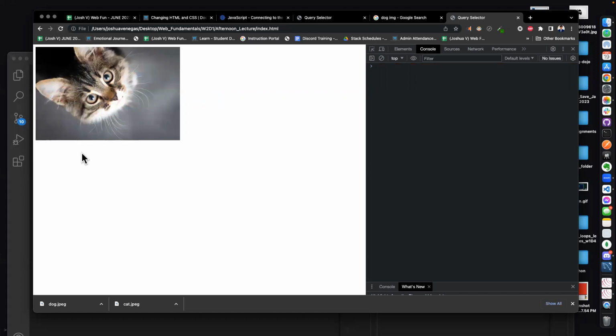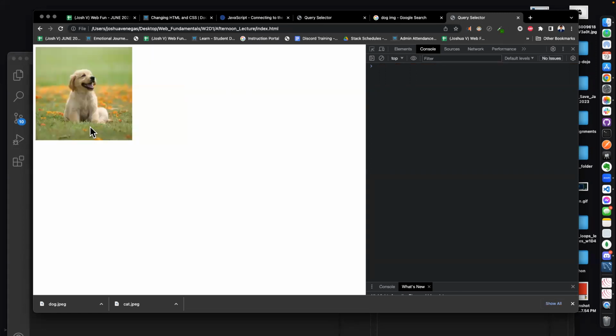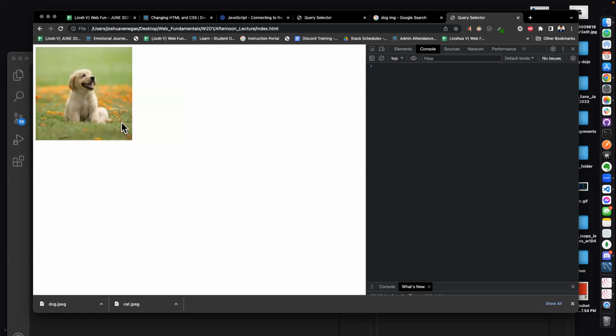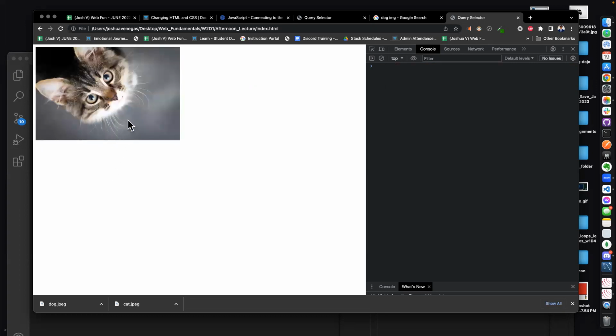Let's hover over from below. On mouse over is a dog. On mouse out is a cat. Right, this is something you may encounter on your test. Something just like this.